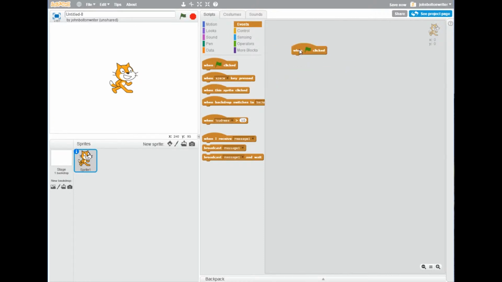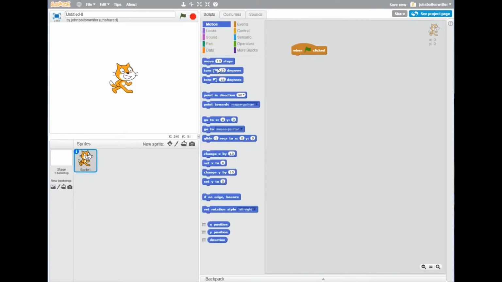So we're going to go with the green flag, we're going to go into motion, and we're going to go for 10 steps, moving 10 steps. Nice simple program, animation, so it's a good starting point for any age group, any ability level. Now what's going to happen here? Well, you tell me, take a moment, have a think. Hopefully it's reasonably self-explanatory. I'll give you a moment.